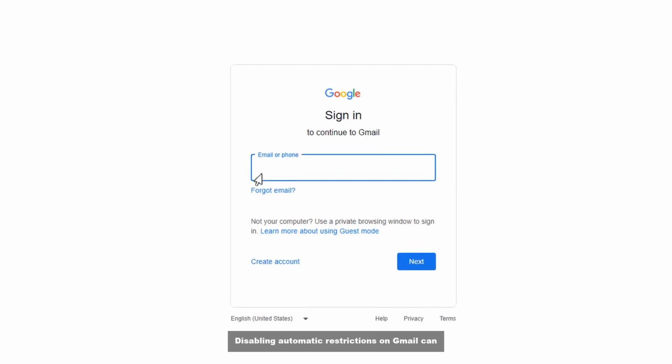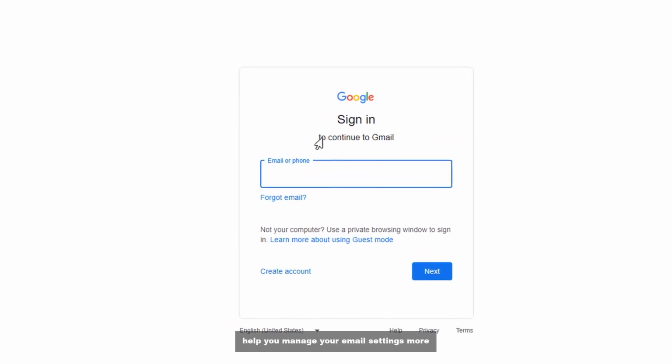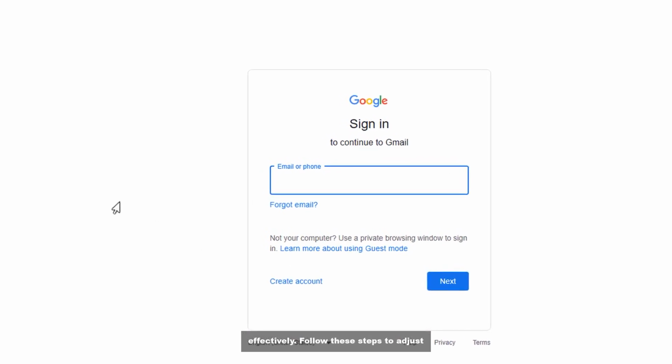Disabling automatic restrictions on Gmail can help you manage your email settings more effectively. Follow these steps to adjust your Gmail settings.